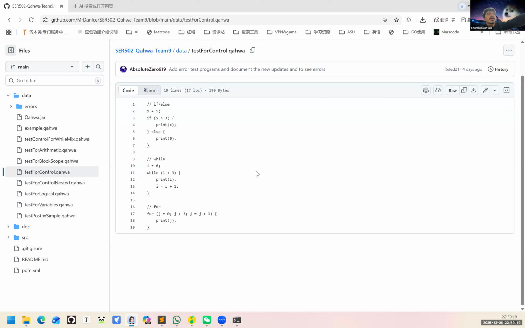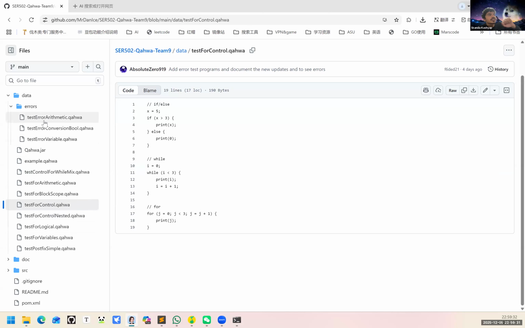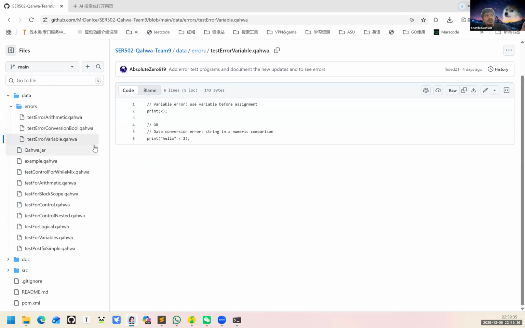Could you open the data error file? The error folder up top, for which one? Up. Oh, errors, yeah. Yes, errors. Oh, okay.